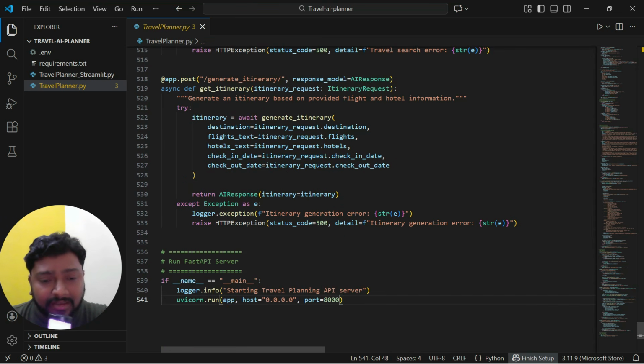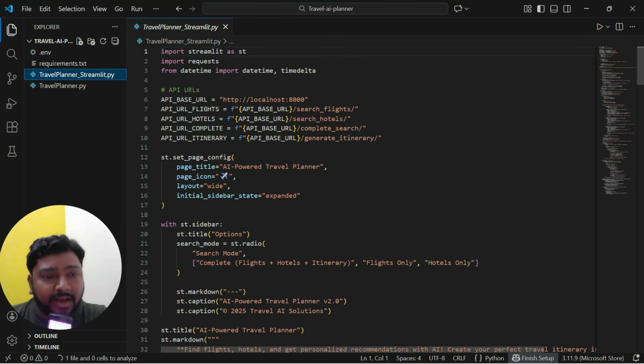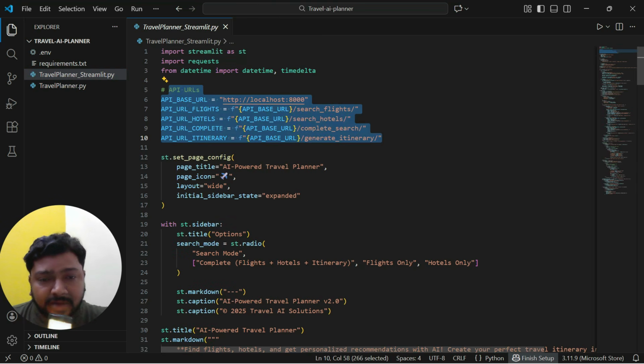And then below one is the Uvicorn run. So this is the base, the core logic, and here in this Streamlit file I implemented the API URL, and I'm setting the page config, page title, and page icon. So these are the details.